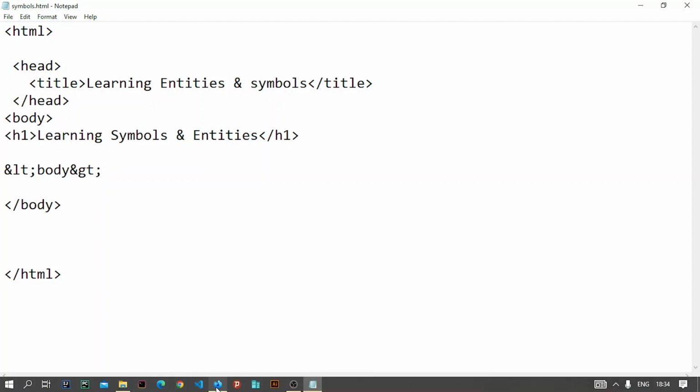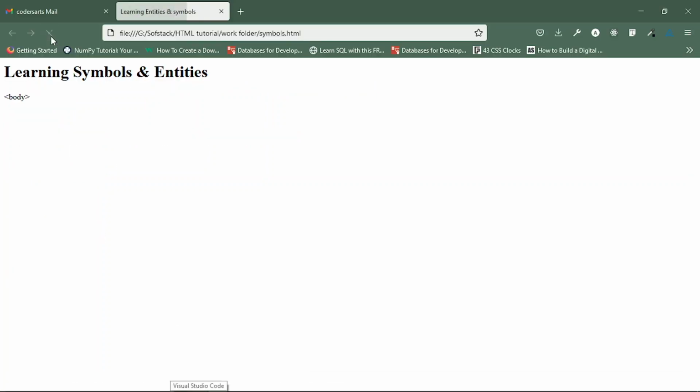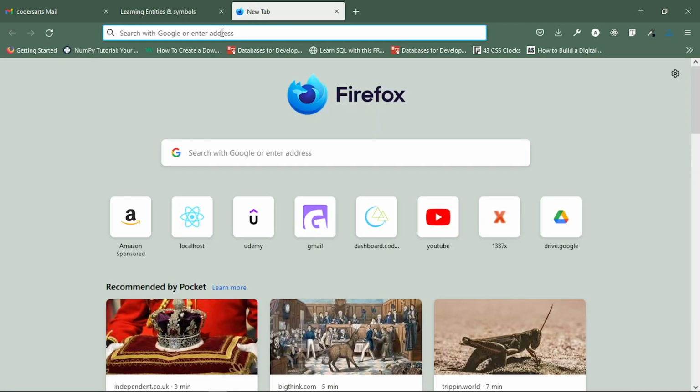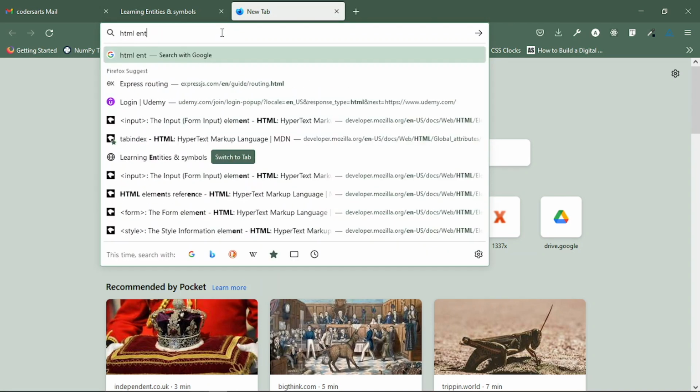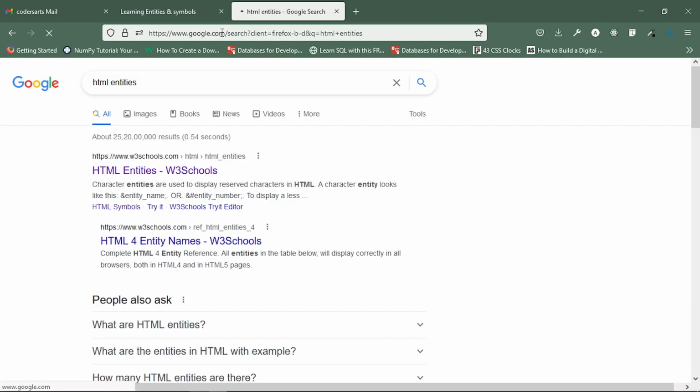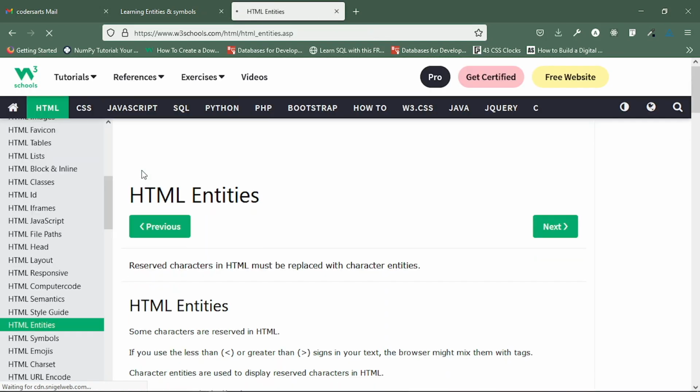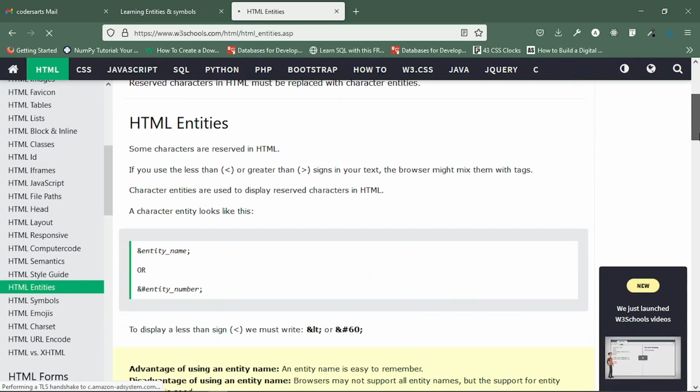So if I run this page now, then you will see that body is wrapped inside this less than and greater than symbol. Similarly, if you want to add different symbols or different entities, you can search for HTML entities here, because you don't have to remember all these things. You can just search for HTML entities and you can go down here in the first link, or in the images as well, you can get that.